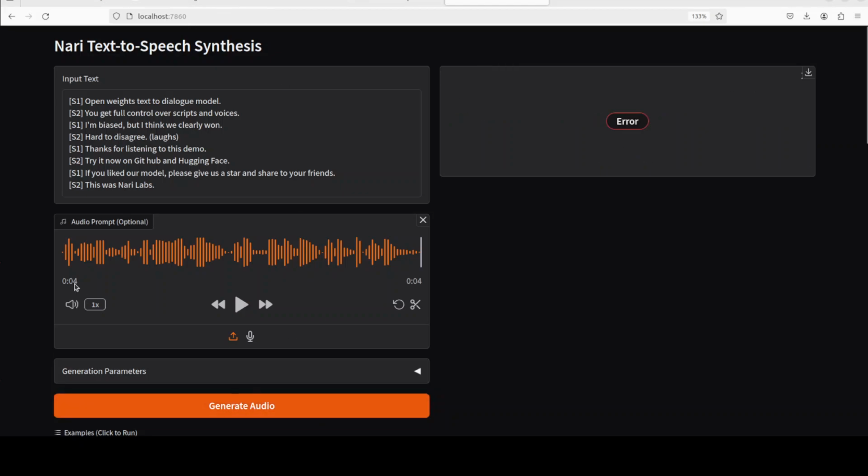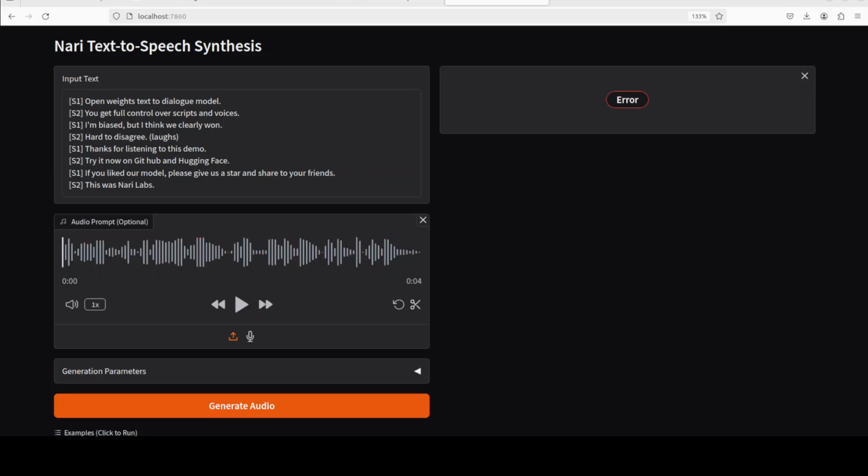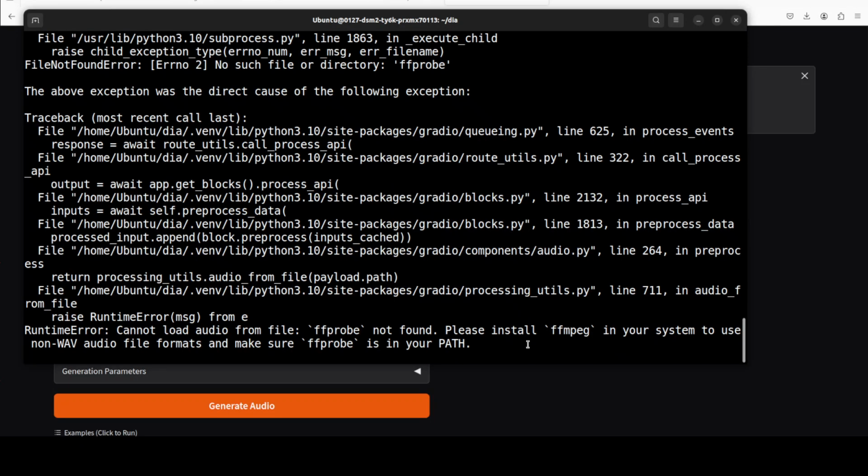Okay, let me rerun it. It seems not accepting the audio prompt, but let me try again. Now it seems to me maybe some package is missing. Let's check the logs. There you go. So it says that FFmpeg is not installed. Let me install the FFmpeg and then try again.